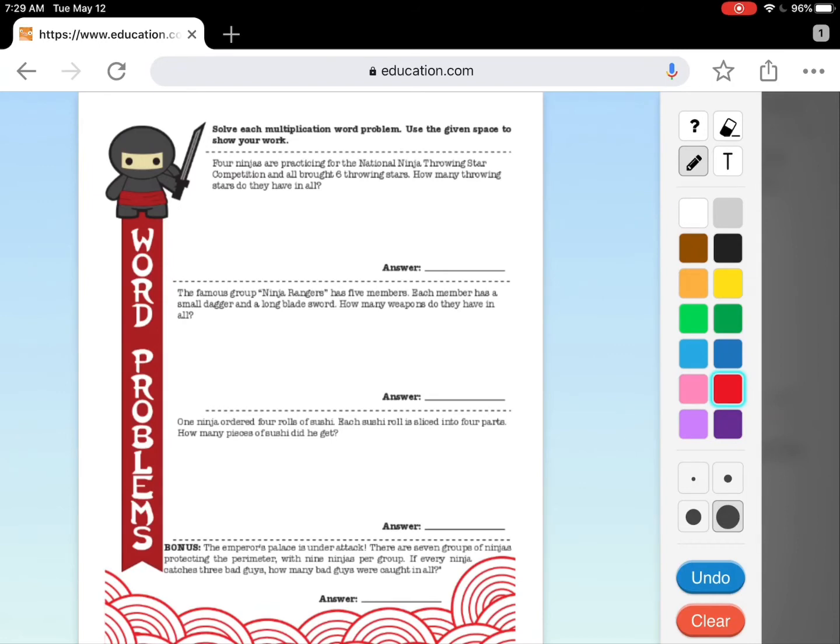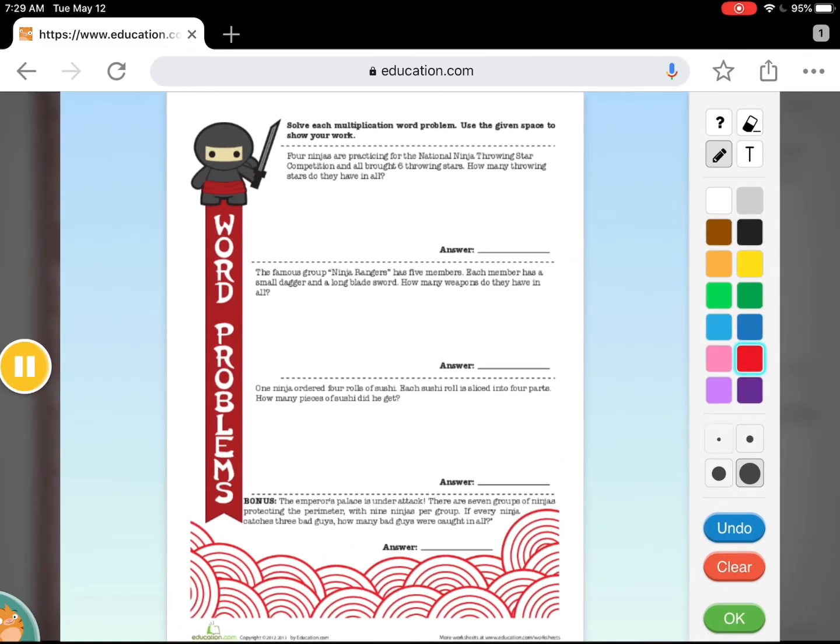4 ninjas are practicing for the National Ninja Throwing Star Competition and all brought 6 throwing stars. How many throwing stars do they have in all? So if I'm using my pen tool and it helps me, I can kind of underline the important parts. 4 ninjas, they all brought 6, and we are trying to figure out how many in all. So I know I'm going to be adding or multiplying here to figure out my answer, because in all kind of means taking numbers and bunching them together.